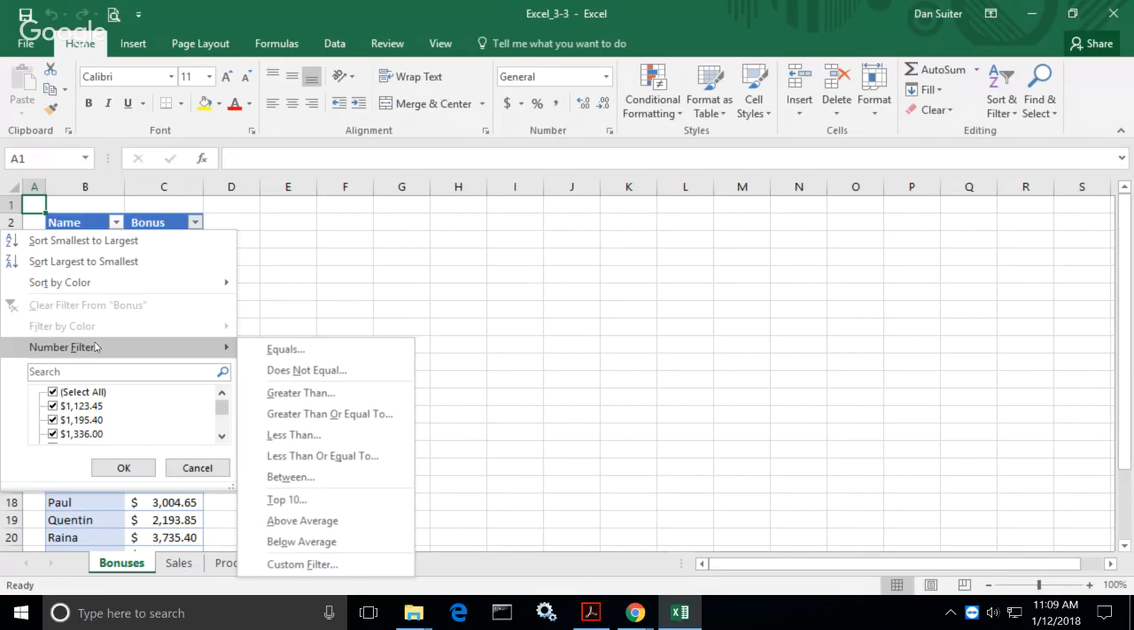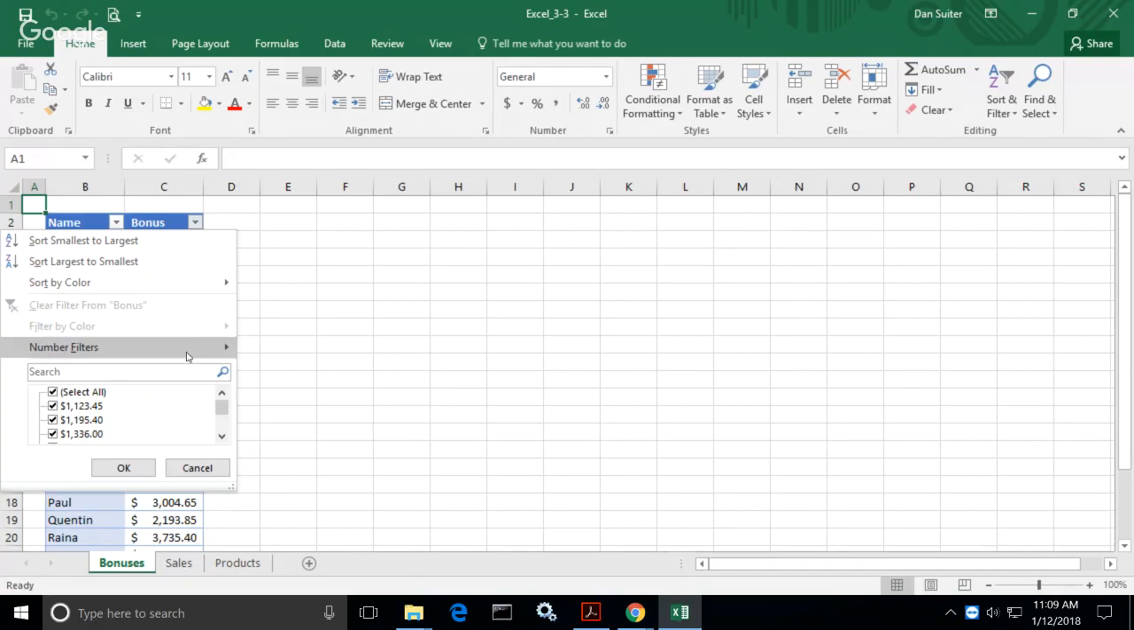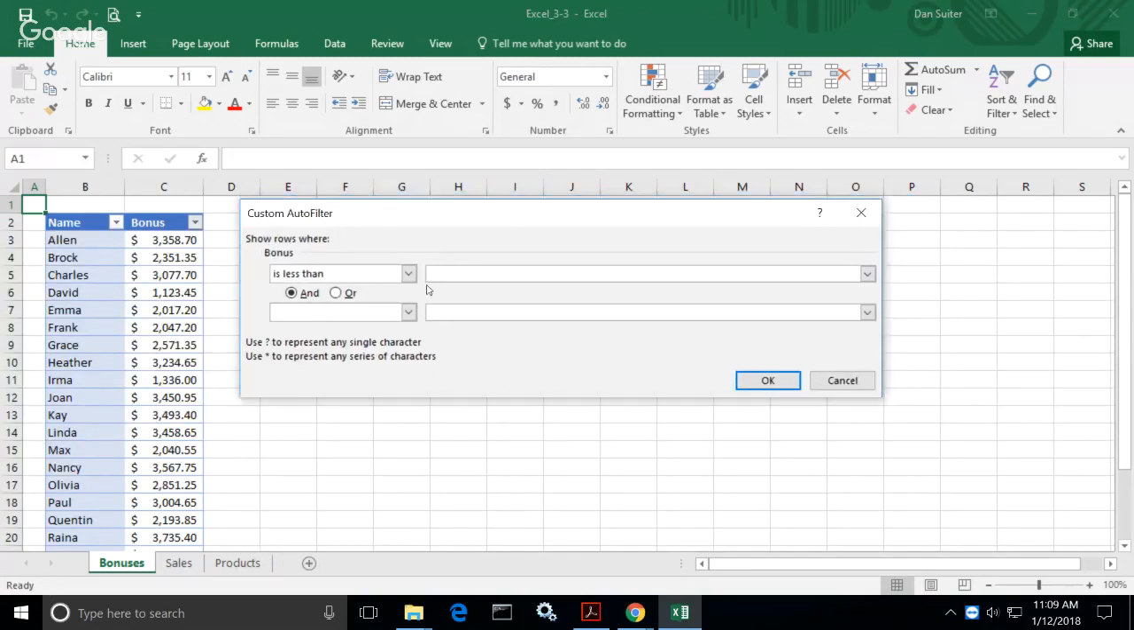I could just choose individual things I wanted. But with the number filters, we got all these different choices. We can do above average, less than, equal to. In this case, they want us to do less than 2,500. So, whoops. So less than 2,500 brings up a dialog box.